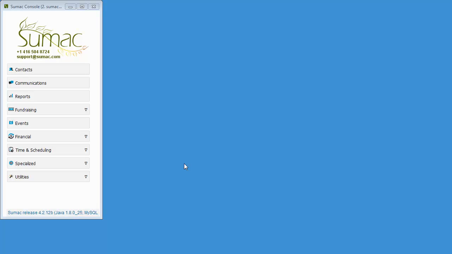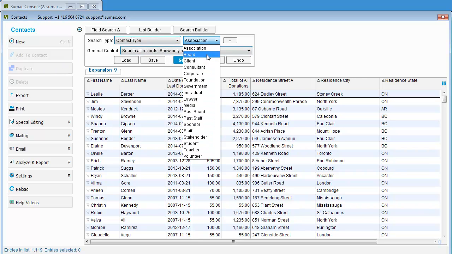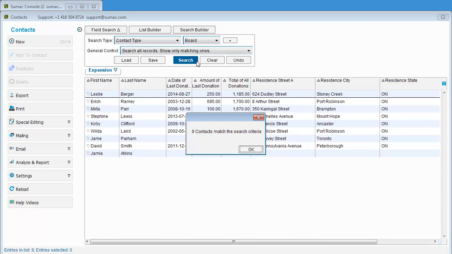The first step in running a custom report is searching to find the data you want to include in your report. Since board member is often tracked as a contact type, we'll run this search from the contact list. Choose the search type contact type, and then the contact type board. Click Search and Sumac presents your list of board members.